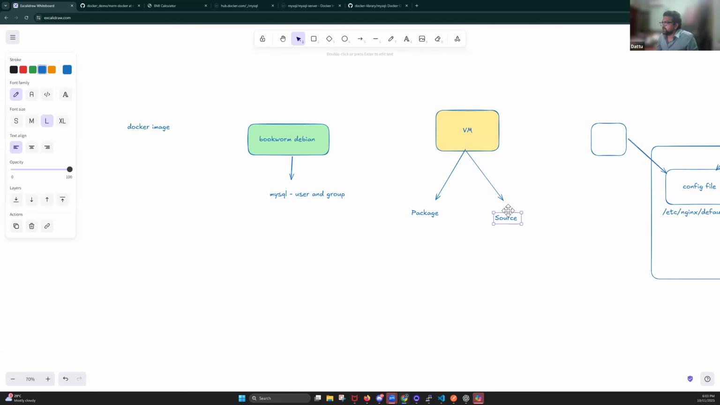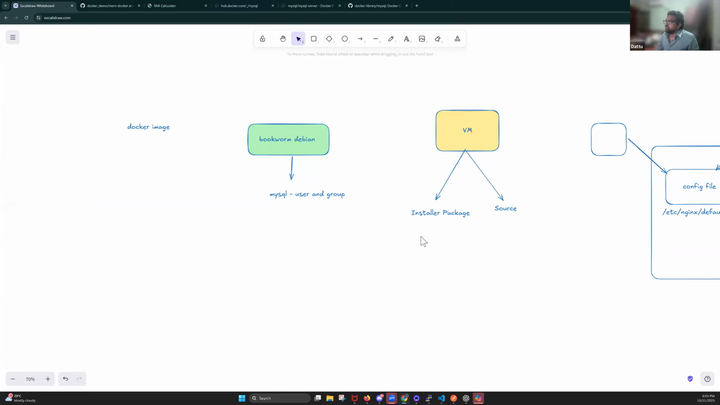What do you mean by package? It's an installer package, and a package can be of any type. For Windows installers, we have the setup.exe. And we have MySQL, I think MS something, I forgot. So we have Microsoft installs.